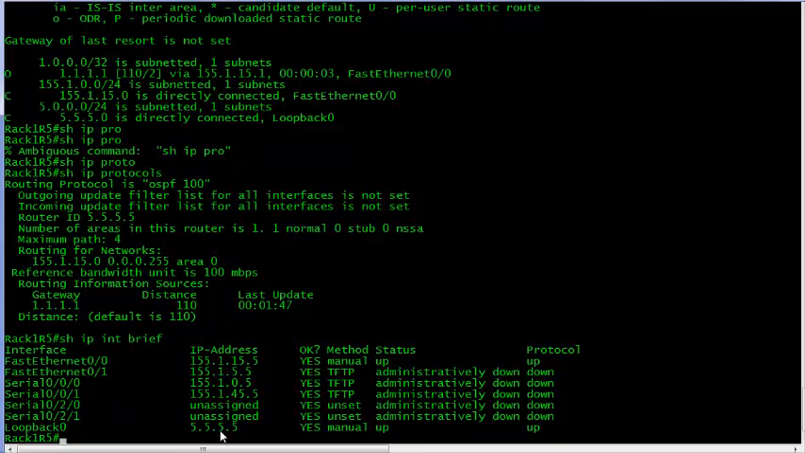So out of these two, the IP address on FastEthernet 0/0, which is 155.1.15.5, is the highest, but still it has selected the router ID as 5.5.5.5. Why has it selected that? Because of the loopback. Loopback is given preference when you have two interfaces, a physical one as well as a loopback.